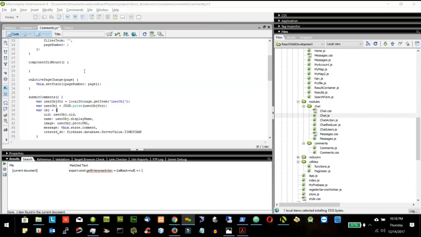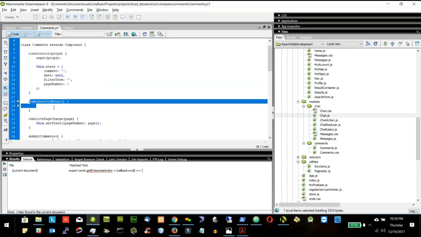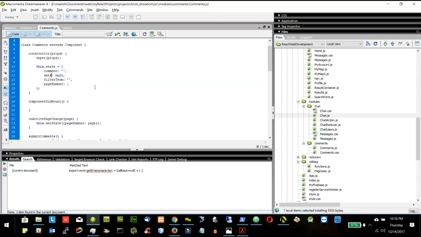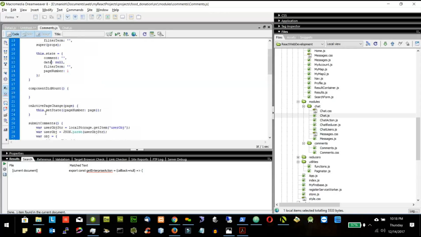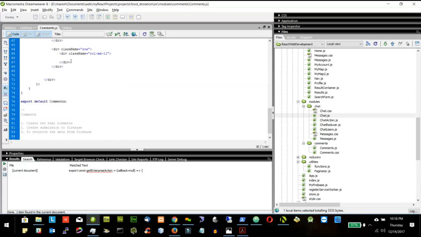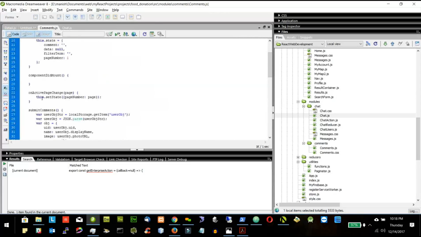Now we will fill this componentDidMount. Whenever the page loads, we will call Firebase and get some array, which we will save in the data. It's not date, it should be data. Just change this to data, and then data I will show below this comments part. So let's finish this function.